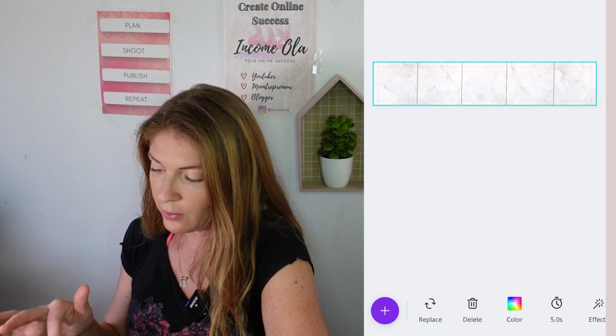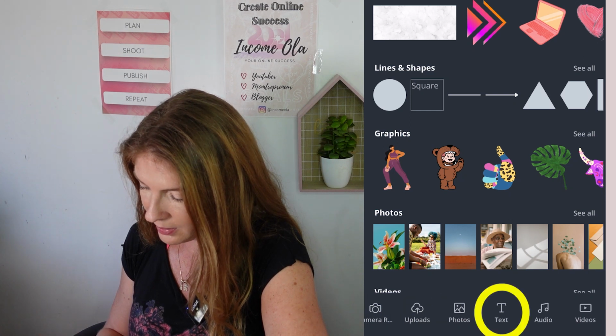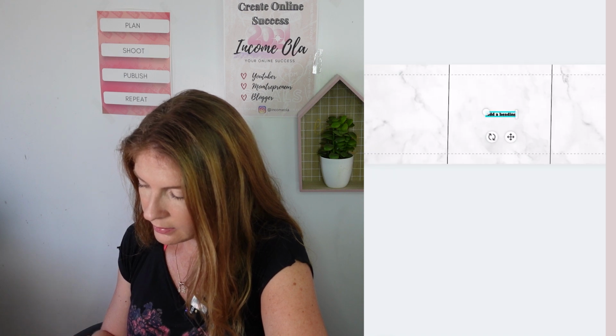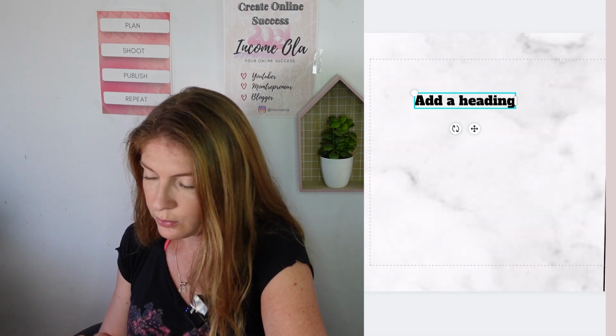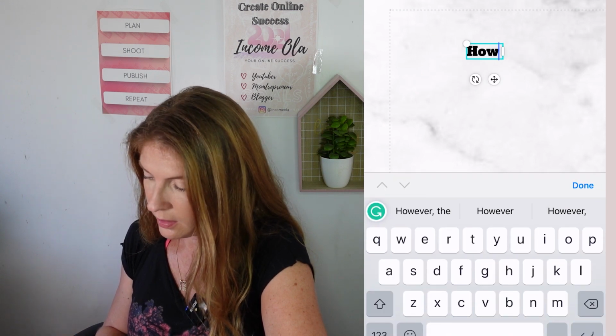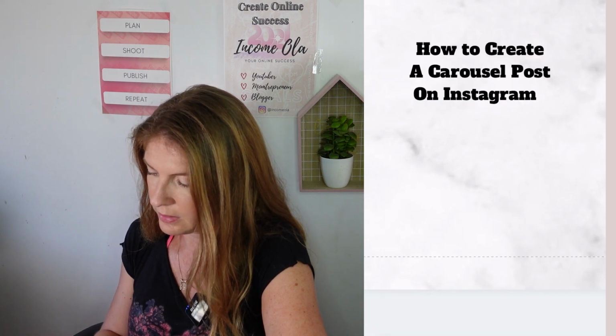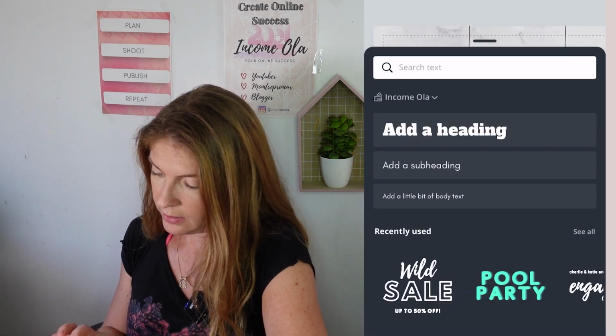So first we have the background. Now let's continue with the text. Click on plus and let's slide our menu to text, add heading, and let's move this heading to here, to our first page. And to type inside, just double click on it and start typing. So now let's add another heading, plus, add heading.